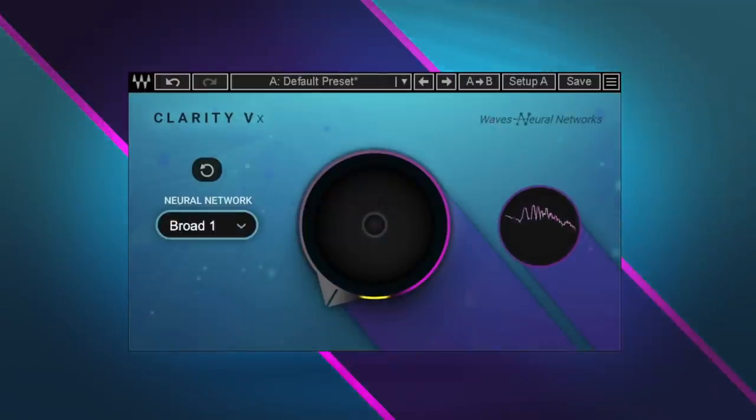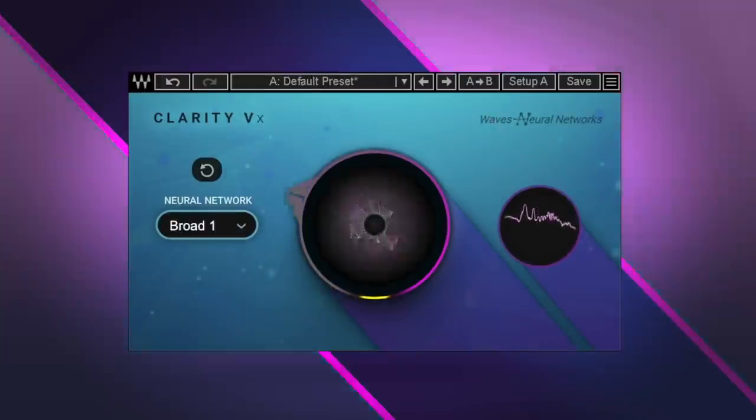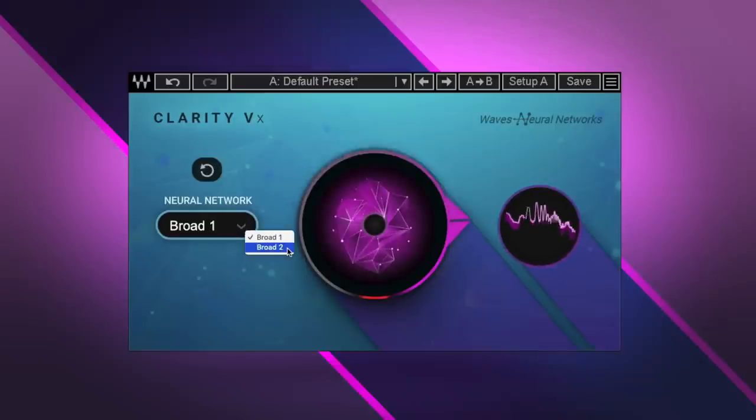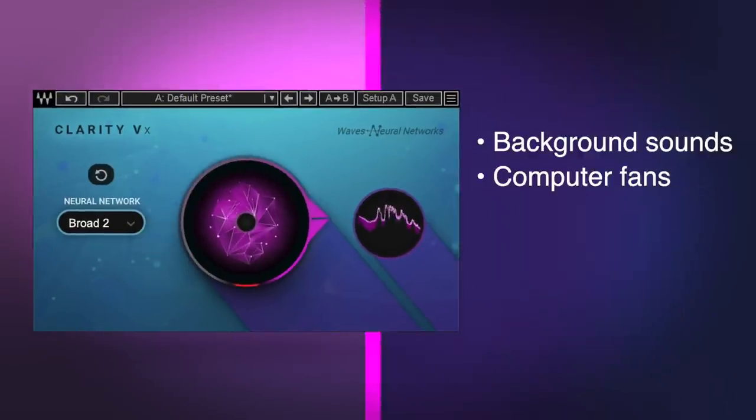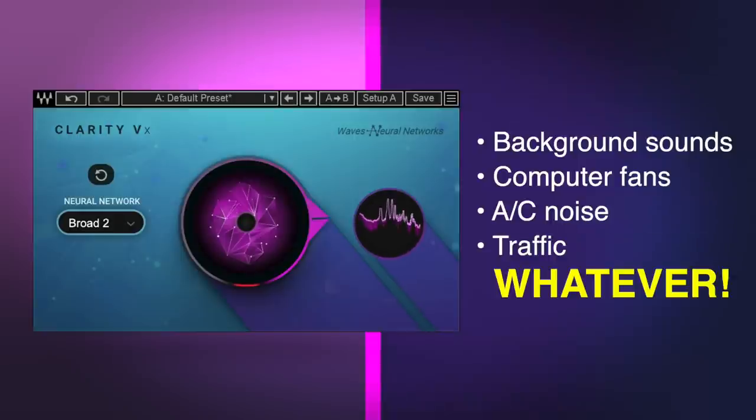Hi guys, Dan here from Waves with a brand new noise reduction plugin tailor-made for vocals called Clarity VX. This plugin will help you get super clean vocals fast. It's powered by an innovative neural networks engine that identifies background computer noises, fan, AC, traffic, whatever, and removes them automatically without damaging the vocal quality.